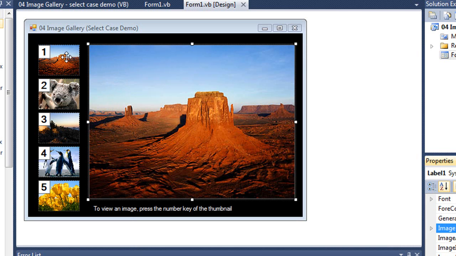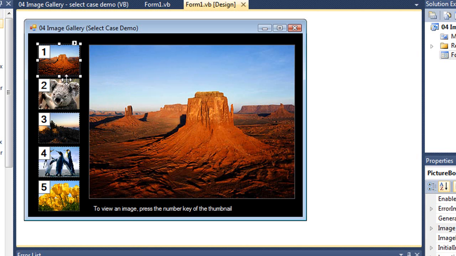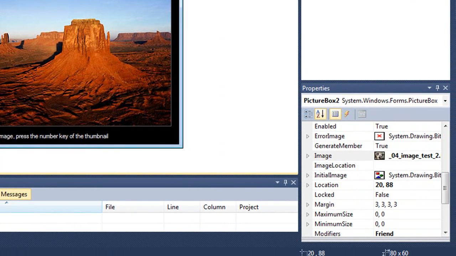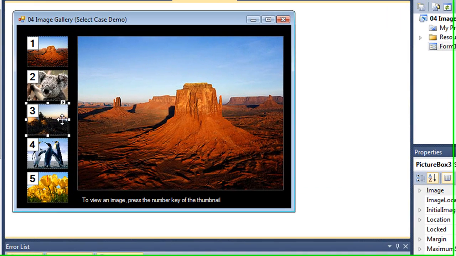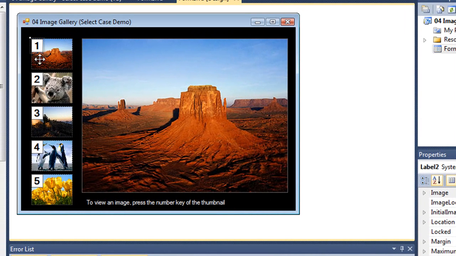And then I created 5 more. Actually, I created 5 picture boxes over here using those same images, and I shrunk down each of those picture boxes. I set the size mode to stretch image, and so it gave me little thumbnails. And then on top of that, I put a little label with a number, 1, 2, 3, 4, 5. These are not buttons. In order to change the image, we're going to ask the user from our label down here, give them some instructions.